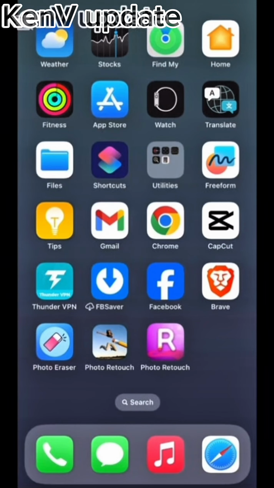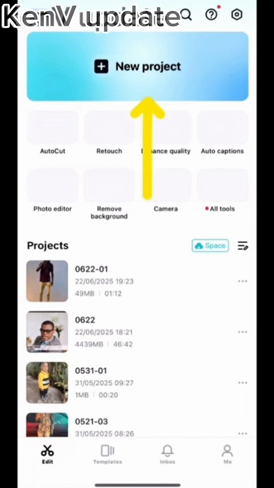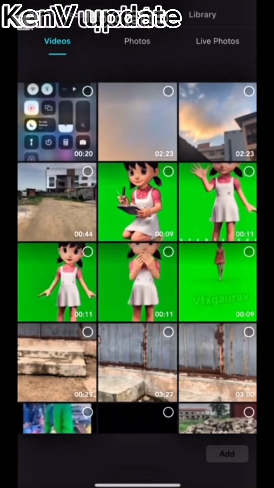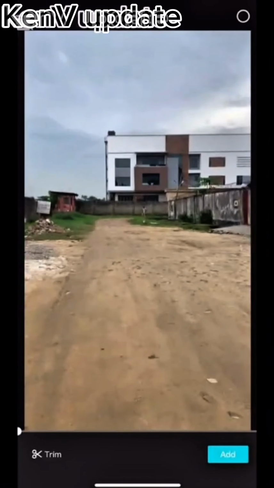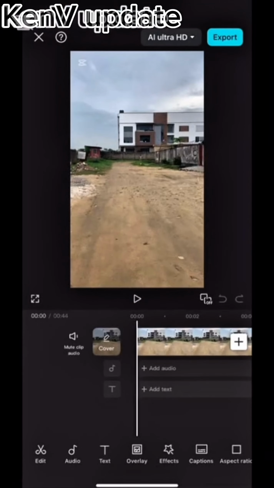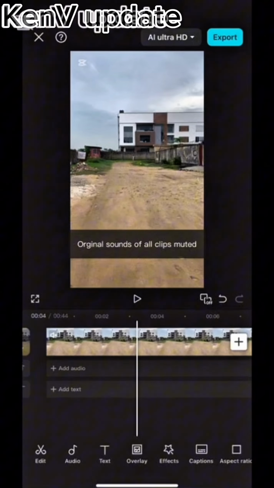Okay guys, welcome to your gallery. As we create this video together, click on CapCut, new project, then import your video to the workspace. Look at that volume sign there. We are going to be clicking on it to silence the volume like we always do.